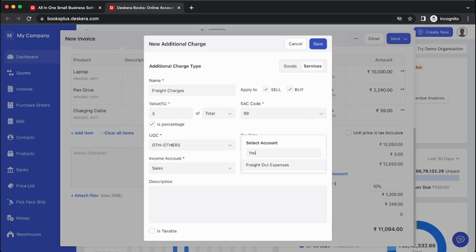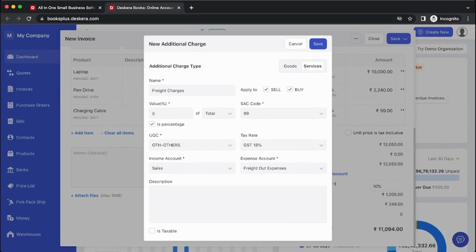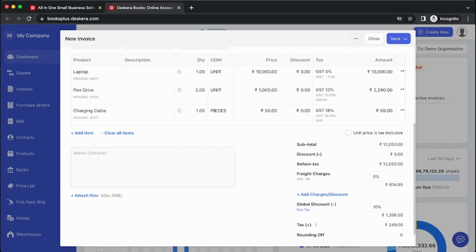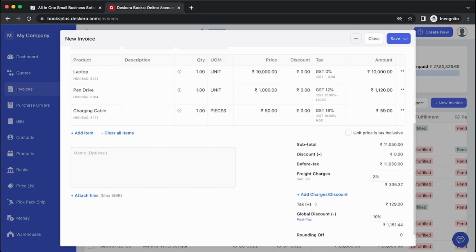So we have a freight out expenses that we've already created from chart of accounts. We'll say this is taxable. We click on save. And the freight charges get added. So you will notice the freight charges is shown as a percentage. You can change this as well. Say you want to change it to 3%. So once I select 3%, it will calculate 3% charges and show them over here.